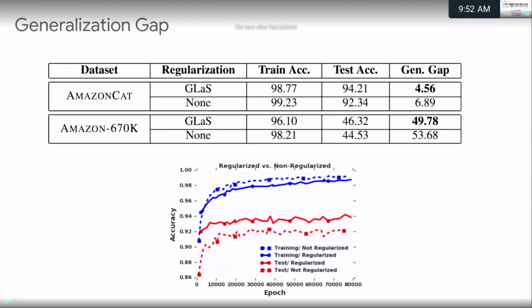Okay. And finally, two more results that I'm going to present. One is this generalization gap. Before and after adding this regularization, you can see that this dashed line corresponds to the time that we don't have any regularization. This is the training and this is the test. But when we add the regularization, test accuracy increases and training accuracy decreases. And this is what is expected. So we have closed this generalization gap from 6.89 to 4.56 and from 53 to 49.